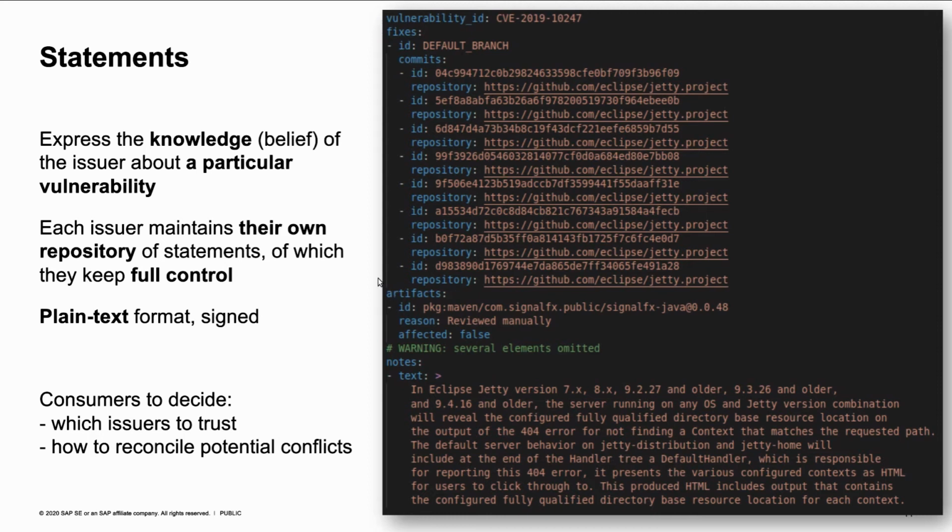Our format also allows to specify claims about individual artifacts. We are using PURL to indicate that the Maven artifact with this group and this ID is not affected by this vulnerability. And we also annotate the reason why we believe it's not. This can be any comment. And then we can have a bunch of notes with plain text.